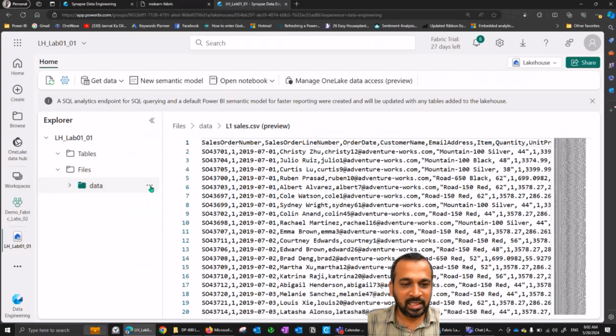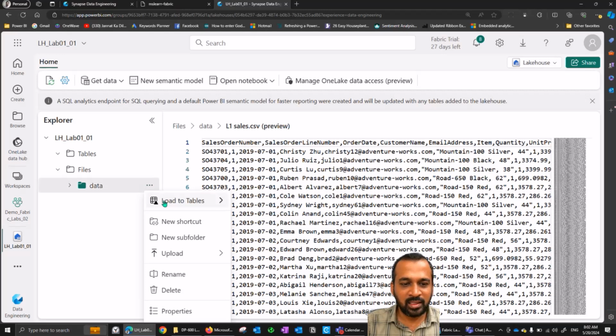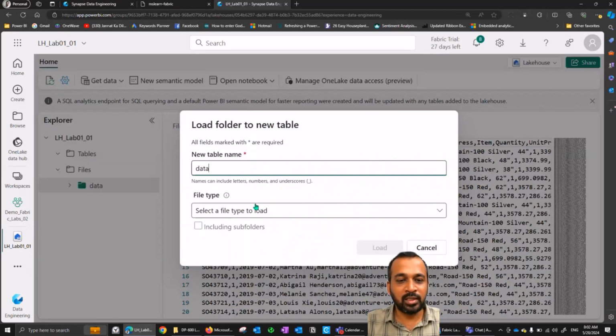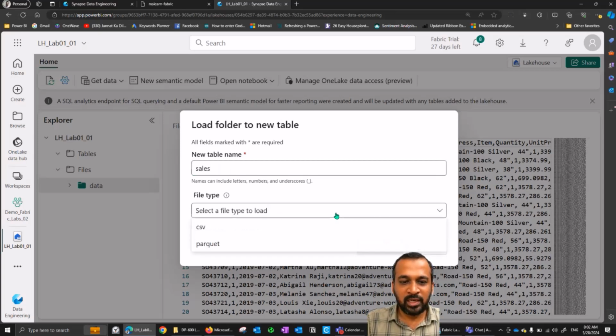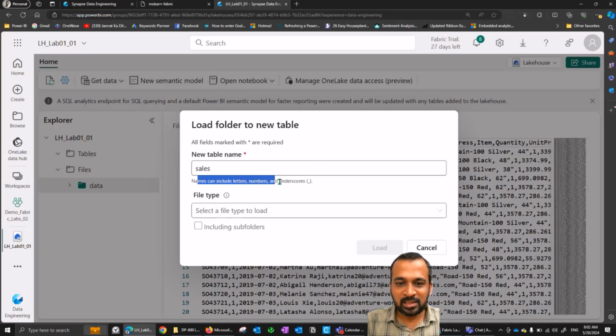So here we need to click on this three-dot icon, and then we have the option of load to tables and new tables. Once you click on that, it is asking about the new table name. So we'd like to give it here sales, for example, and the file type. The file type is load folder to new table. All fields are marked as required. Name can include letters, numbers, and underscores.